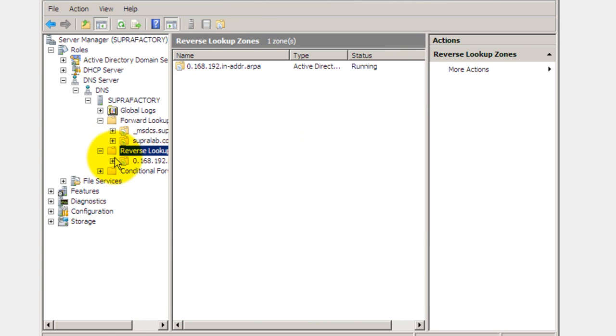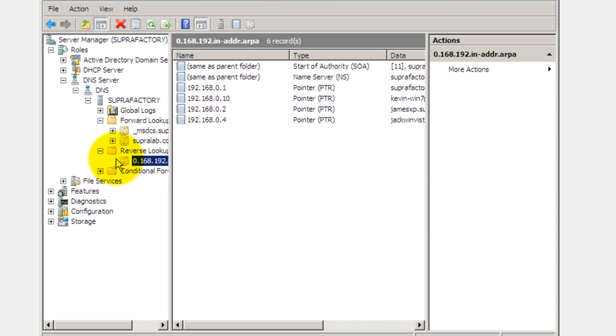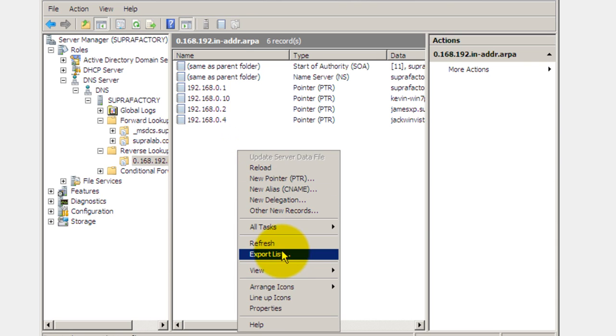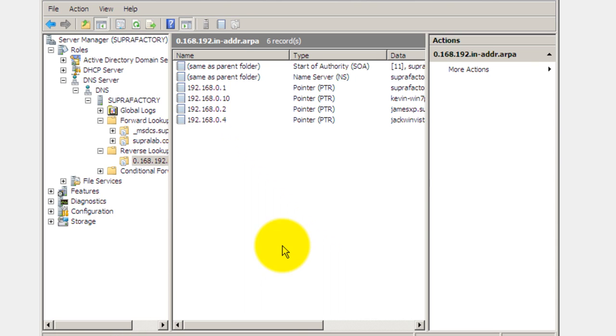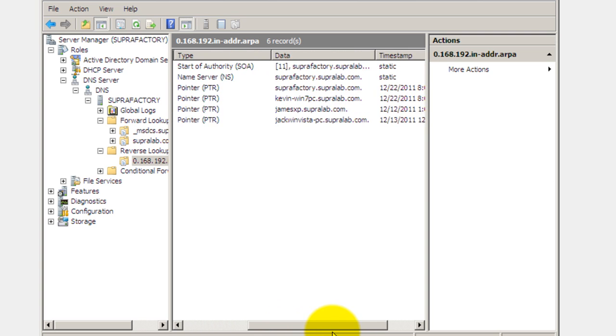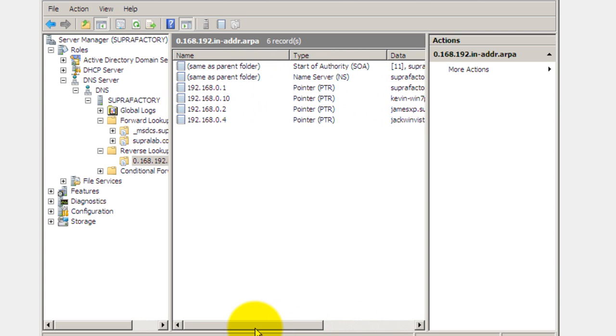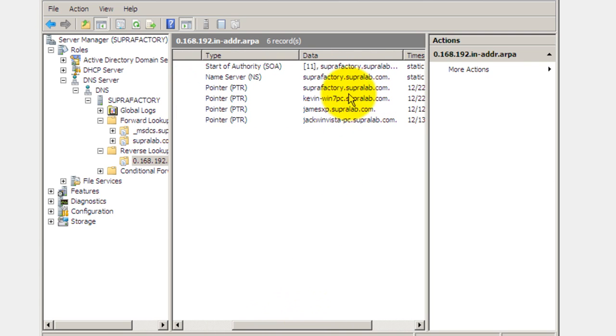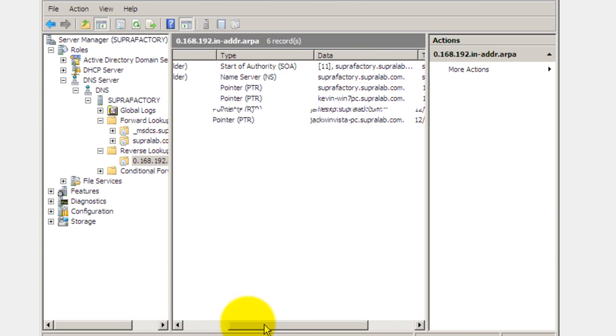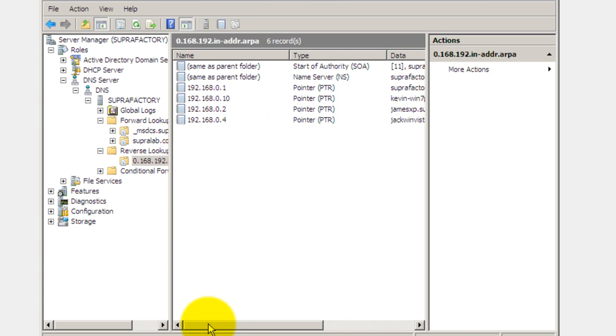So now I'm going to go on my reverse lookup. I'm going to refresh this. Right, and you're going to see my IP address, 192.168.0.10, on my reverse lookup with kevin-win7pc.superlab.com. Right, so basically that was DHCP installation for you.